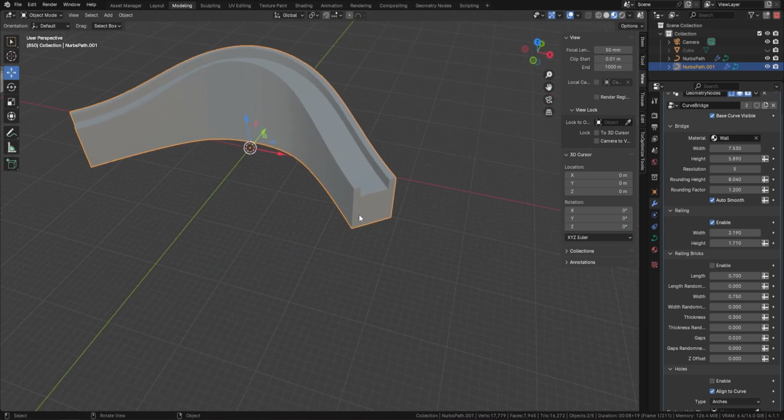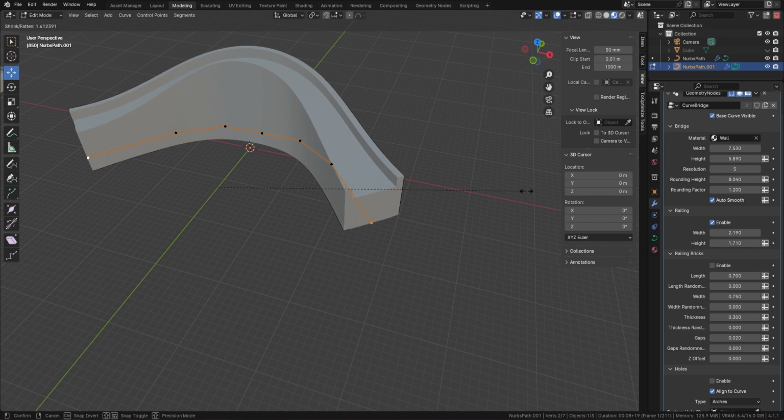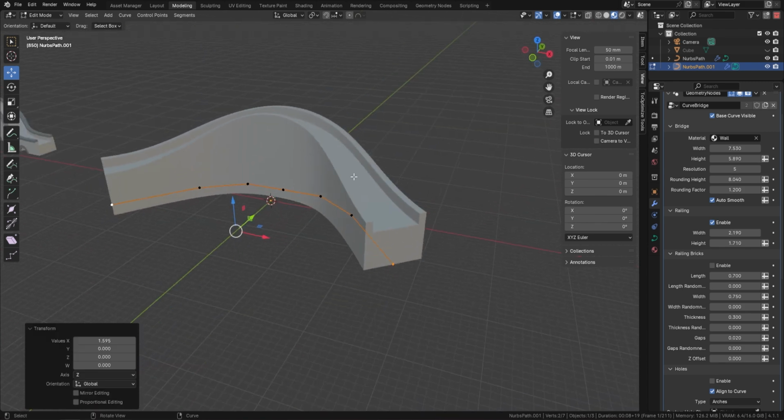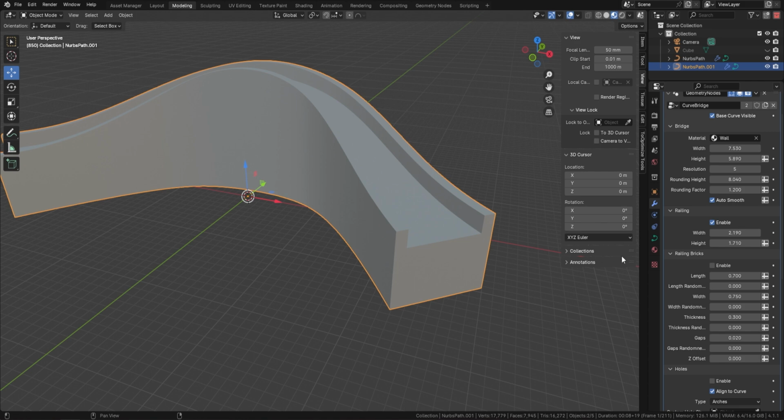Now, if I come down to these, even with my railings on, I can come to here, Alt S, pull them out, and you can see now we've got a beautiful bridge already. All right, so now let's discuss the next part. We've discussed the height and the width for the railings. Now let's talk about the railing bricks.